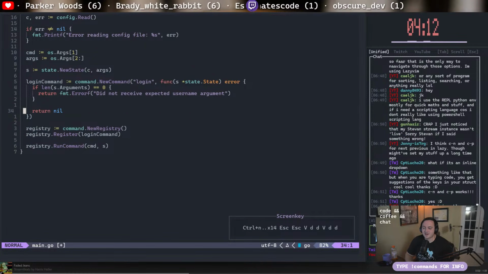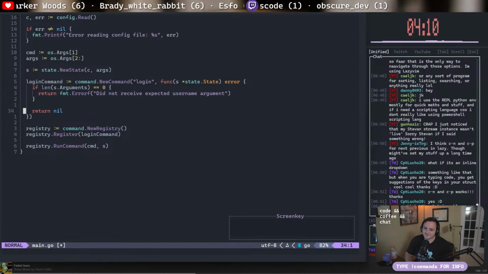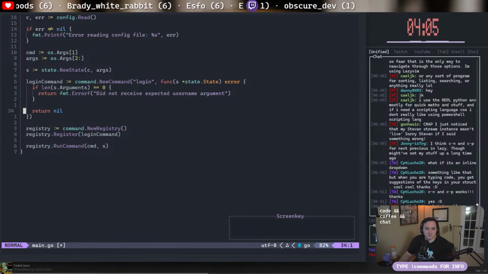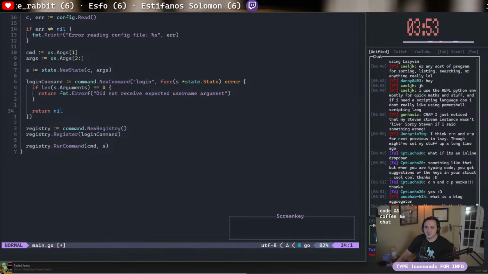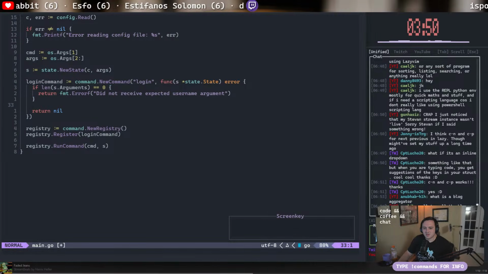What is a blog aggregator? It's just an RSS reader, basically. Yeah, RSS reader. It's a guided project on boot.dev, which is like a gamified learning course that we've been going through on stream. It's been fun. Yep, what Kale said.